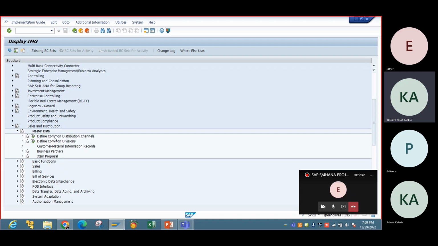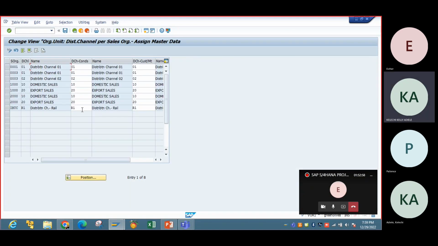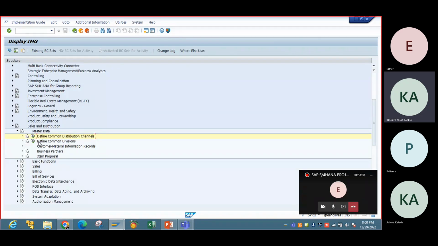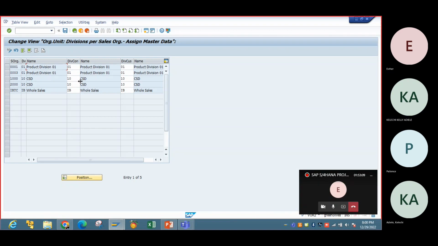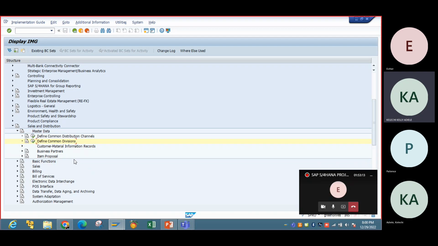So distribution channels are the channels that the sales team will be using to distribute the services or the items that have been procured. If we go to define distribution channels, we're going to see that we have already defined one. We did it at the enterprise structure. So it's already here. We're not going to do that. I think we have already defined divisions too. Yes, we have defined divisions. So most of these things we are done with at the SD side.